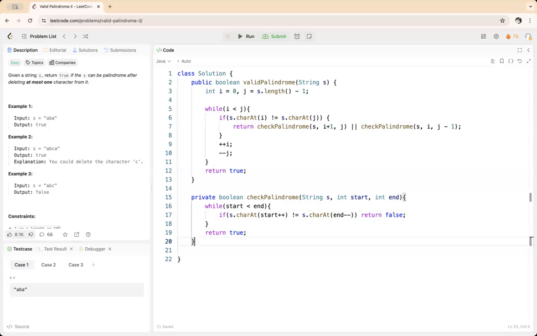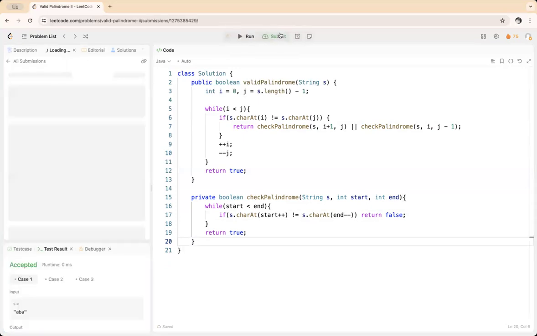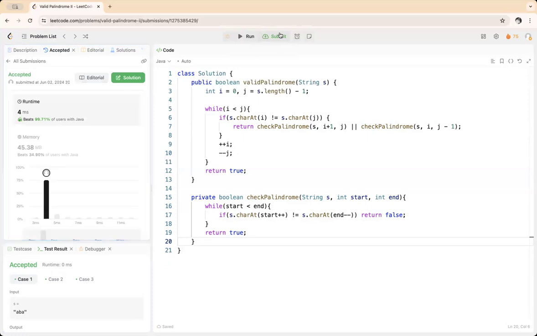So we will just run this, whether this is working fine or not. We'll see. Perfect. Perfect. So I hope this solution is clear to all of you.